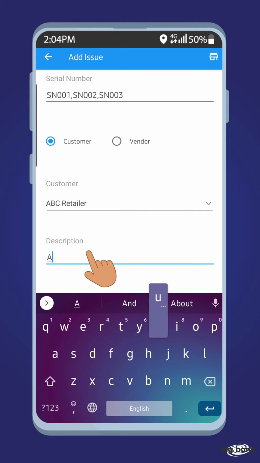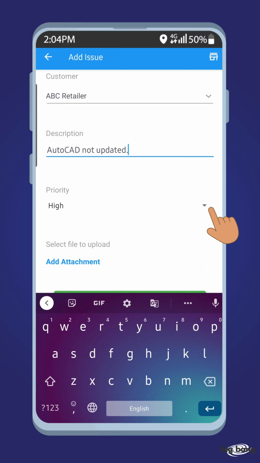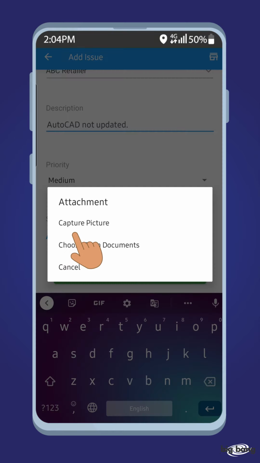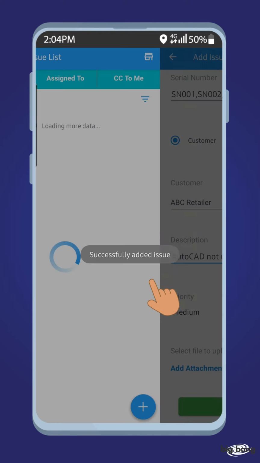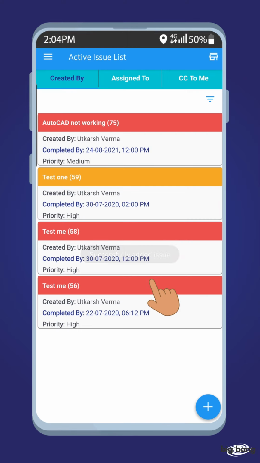Next write a description of the issue so that it is clear to the person who has to resolve it. Set the priority of the issue as high, medium, or low. Finally, you can attach a picture or video of the issue from camera or from gallery. Submit the issue so that it appears on the dashboard of the owner.